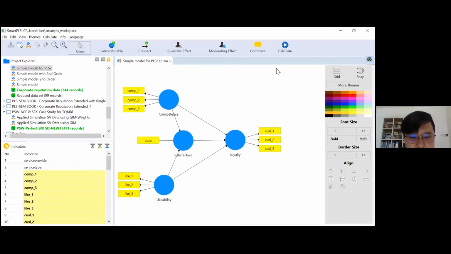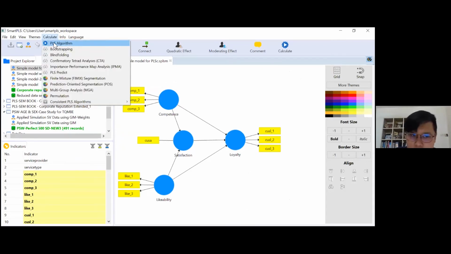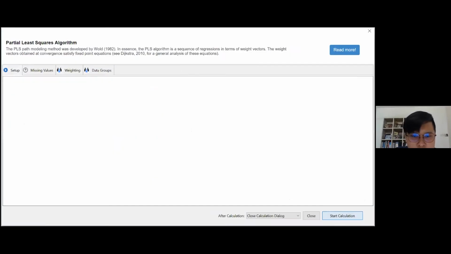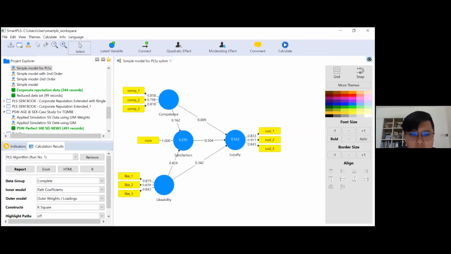We have competence, we have satisfaction, which is the single item which someone asked just now, and we have likability and loyalty. Okay, if you run a PLS algorithm, which is the traditional, you still produce the reflective results on your loading and so on. Okay, let us look into a few results.